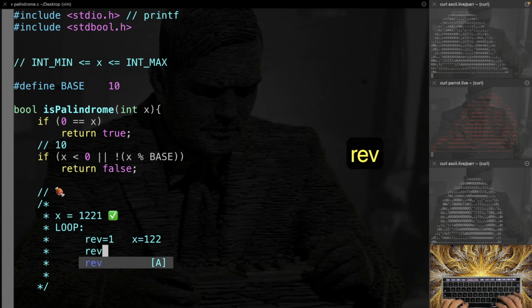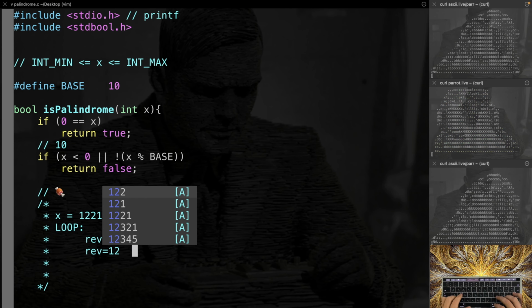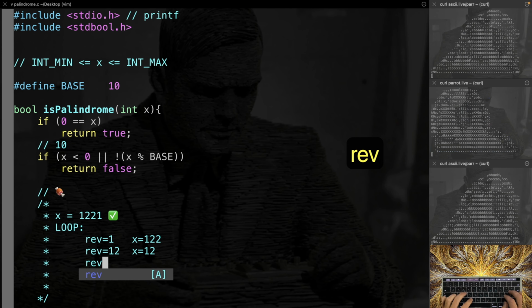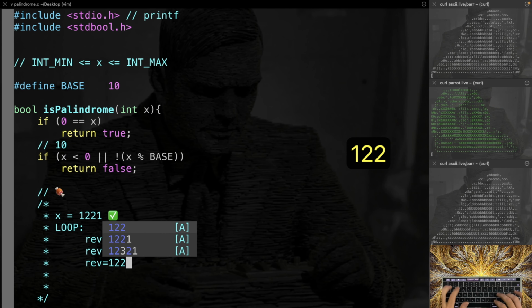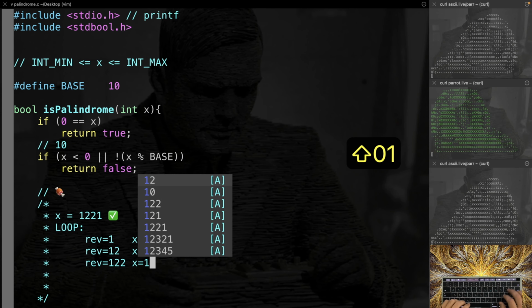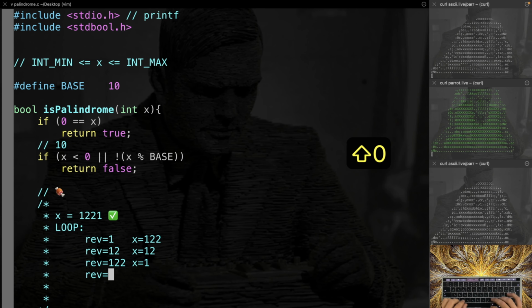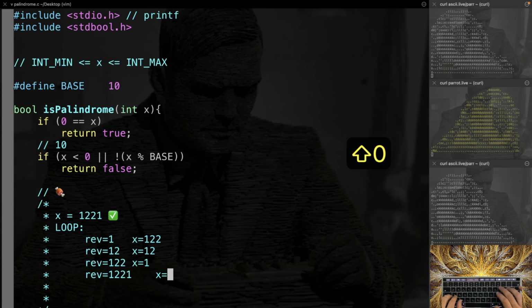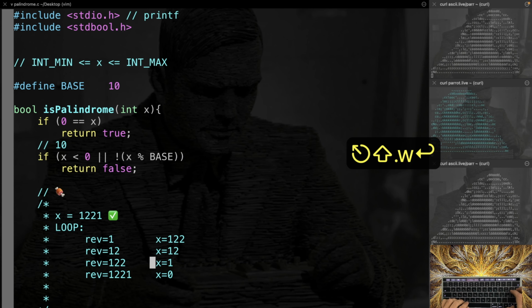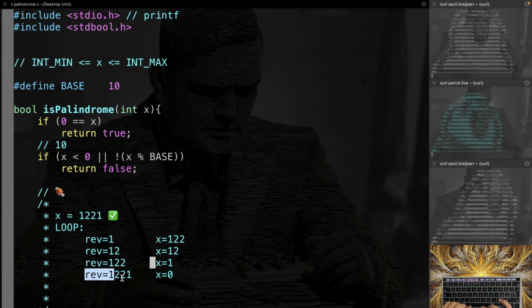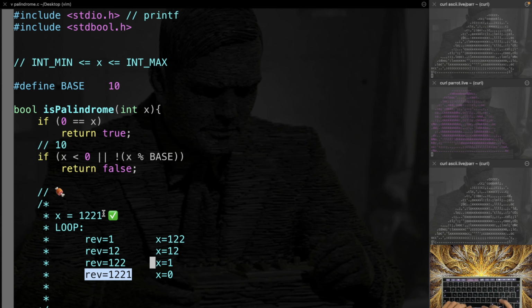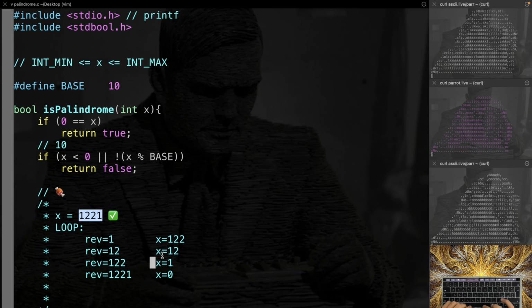Then reverse is going to be 1, 2, x is going to be 1, 2, then reverse is going to be 1, 2, 2, x is going to be 1, then reverse is going to be 1, 2, 2, 1, x is going to be 0, right? Something like that. As you can see, I get reverse that contains the actual same value as x, which now is 0 because I performed division by base, right?